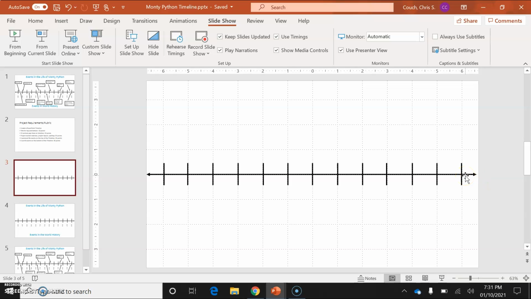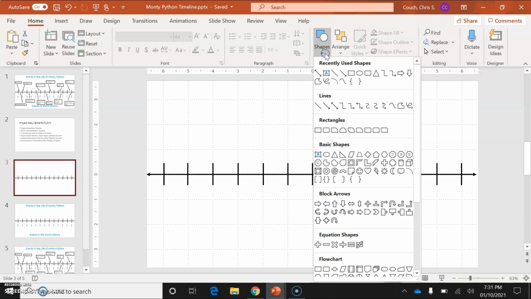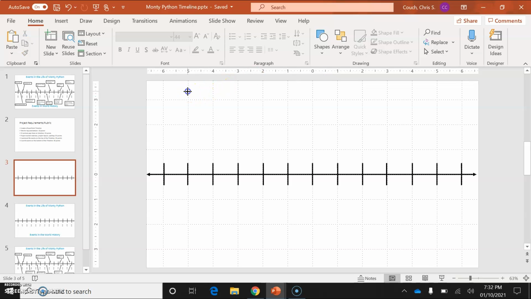Now to save time, I'm going to skip ahead to this slide right here, and all of these are evenly spaced. So now we need to go back up to Shapes and we need to put our two text boxes in for the titles. So I'm going to select text box.